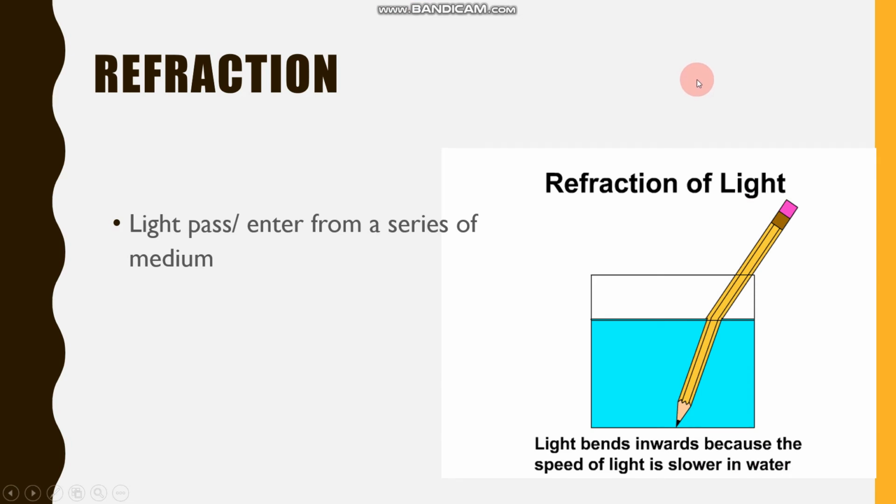Okay, next is a refraction. Ano ba yung meron dito? Additional na lang to. Wherein the light passes or enter from a series of medium. So, we have here the illustration, the refraction of light, wherein, sabi dito, light bends inwards because the speed of light is lower in the water. Ang reason why kung bakit ganito yung itsura ng lapis kapag siya is nasa isang glass of water, ay is nagbe-bend daw inwards yung image or yung apparent position na nakikita natin sa kanya.